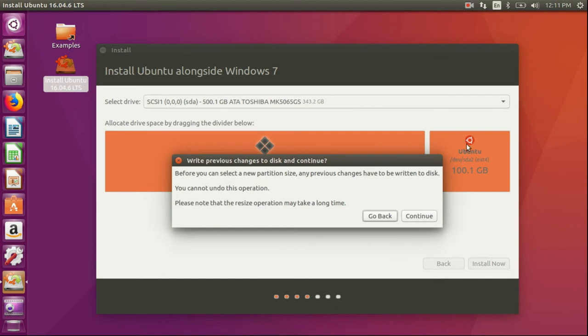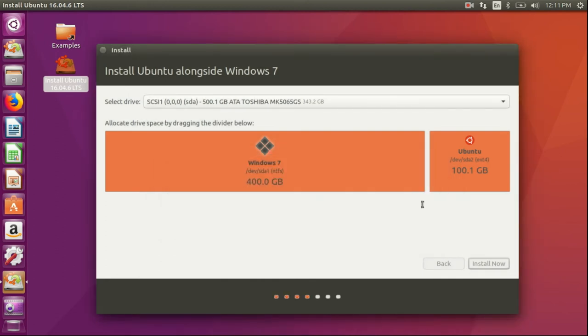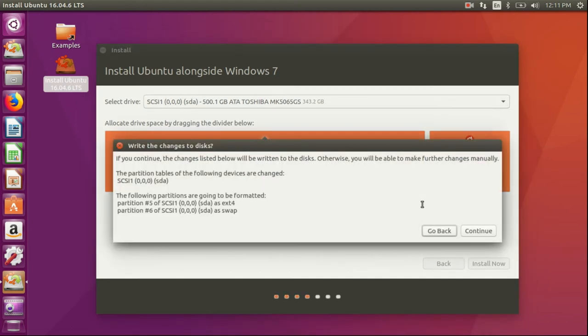So in this case, they ask if you want to continue with the resizing, and you press continue. You won't lose anything from your Windows files, etc. So you don't have to be cautious about that. So in this case, they say that they're going to create two more partitions. In first case, it's ext4 and swap.